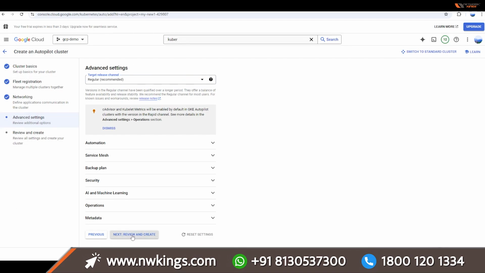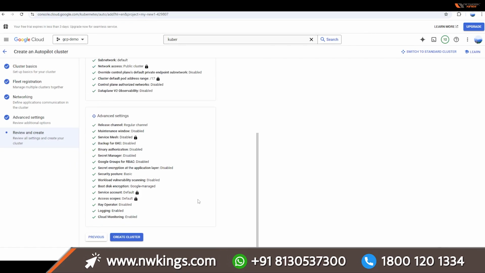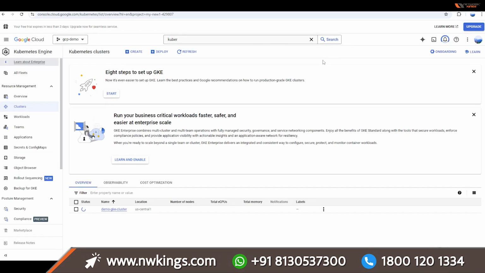Then review and create. Let's follow this slide then. In the cluster basics section, complete the following: enter the name of your cluster, which we already did, select a region, we have selected US Central 1. In the networking section, choose public cluster, which is already there, and then finally create. So we are good to create this cluster. Create cluster. Now, cluster creation takes time; it can take more than 5 to 10 minutes also. So I will pause this video and I will resume once this cluster is created.